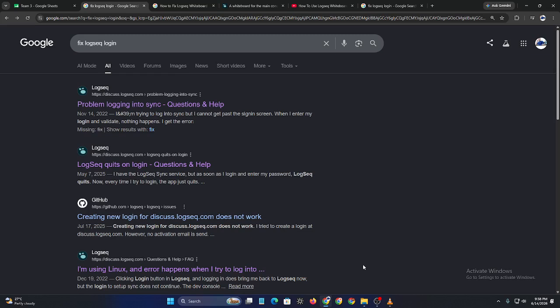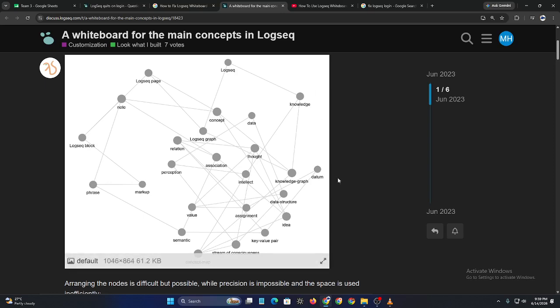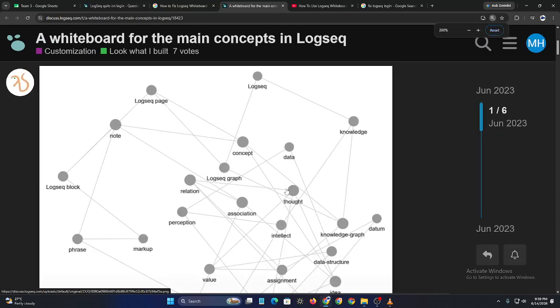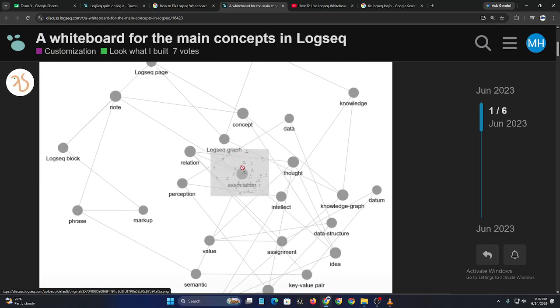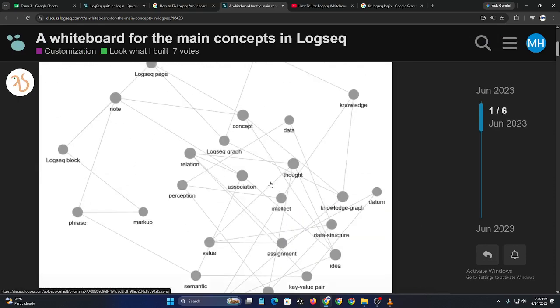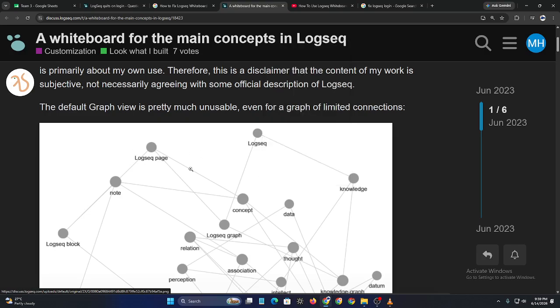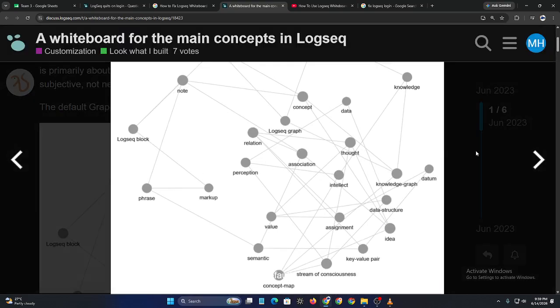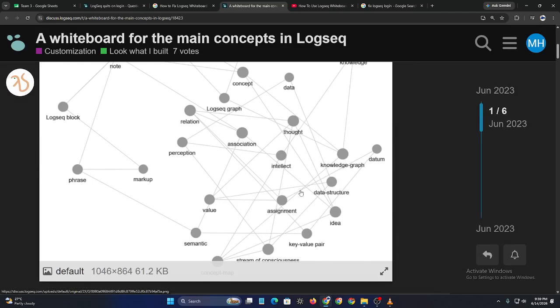First, restart Logseq and try opening the whiteboard again. Temporary application glitches can sometimes prevent whiteboards from loading correctly. Next, make sure you're using the latest version of Logseq. Whiteboard functionality receives regular updates, bug fixes, and performance improvements that can resolve known issues.